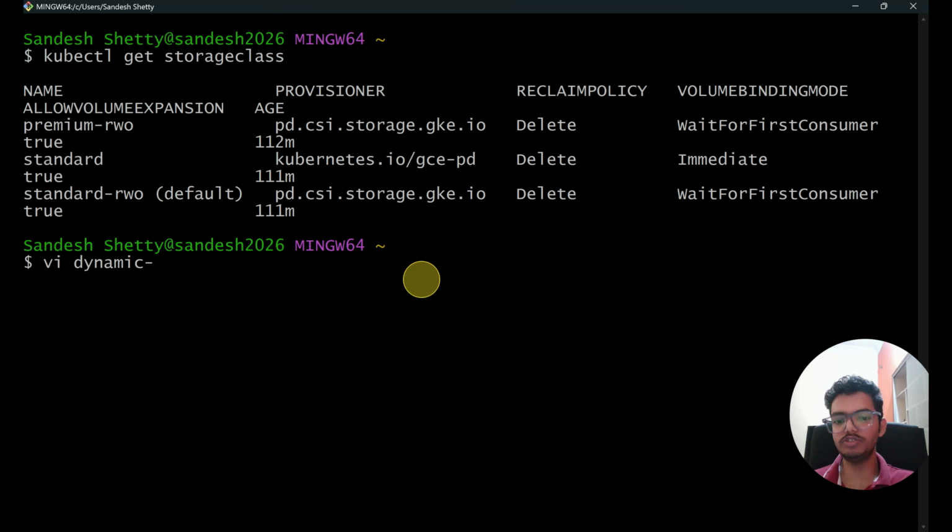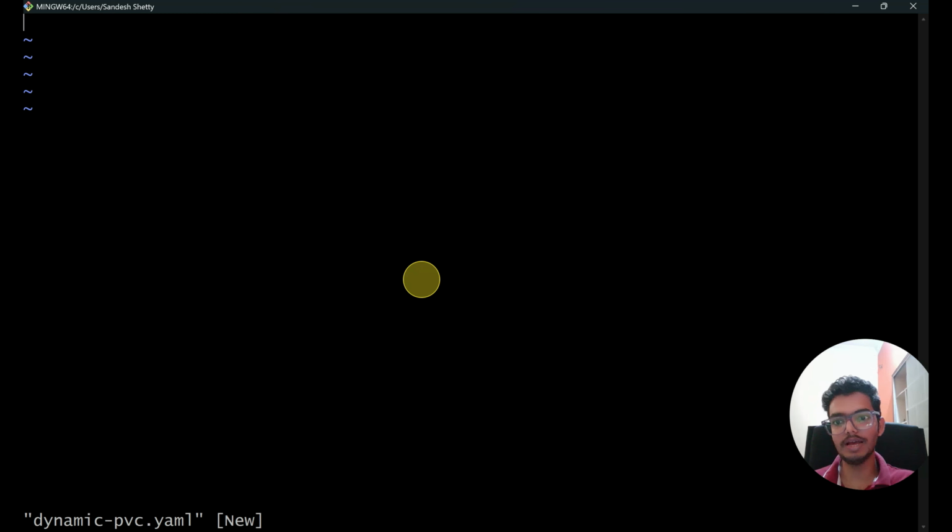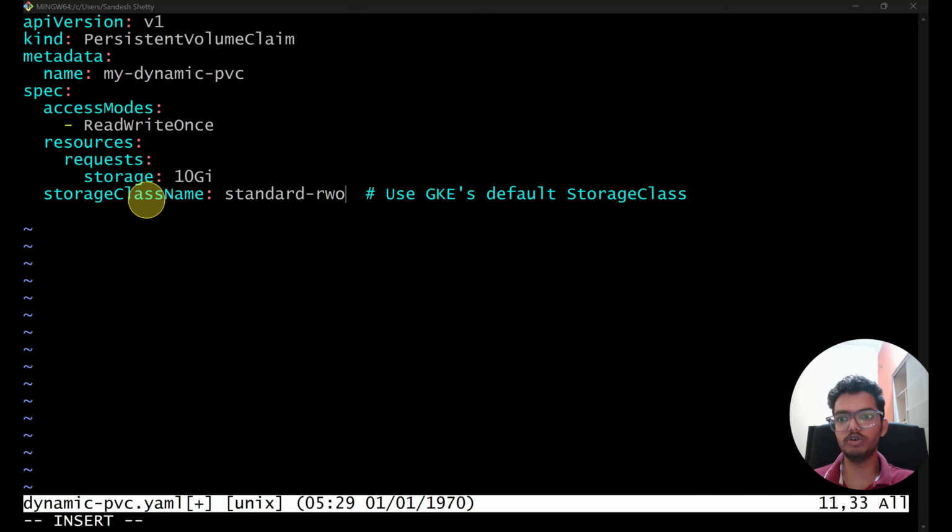So let's create a PVC using dynamic provisioning. For that, I can create a YAML file, vi dynamic-pvc.yaml. Here in this particular PVC, I'm going to use the storage class name standard-rwo instead of manual. This is GKE's default storage class name. Let's save this YAML file now.